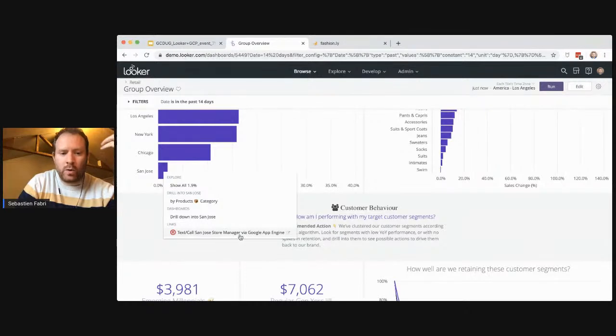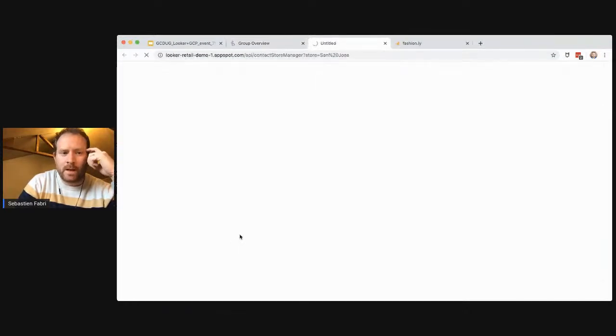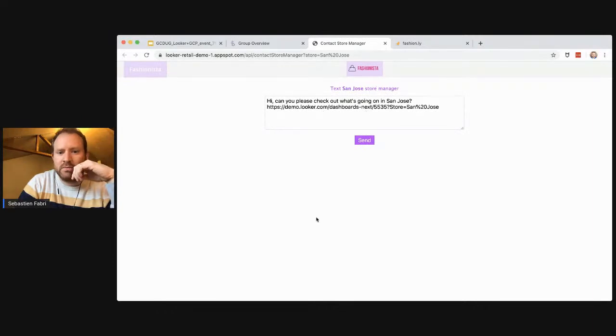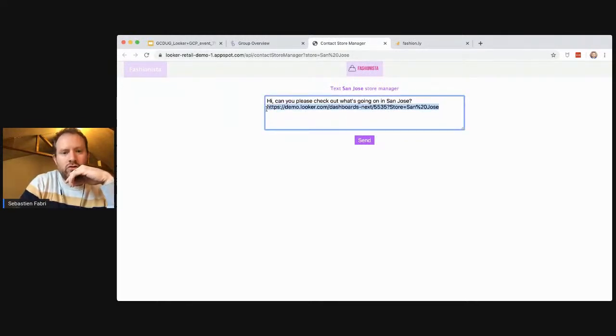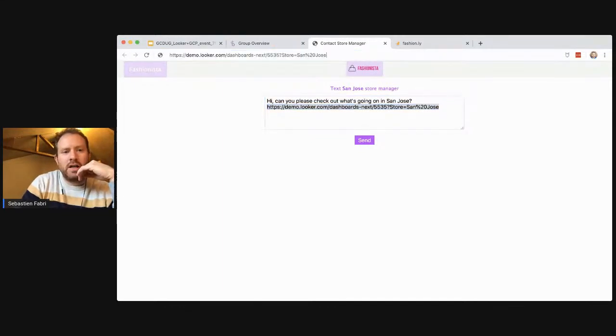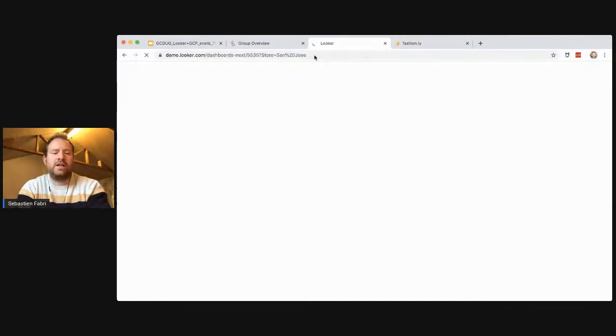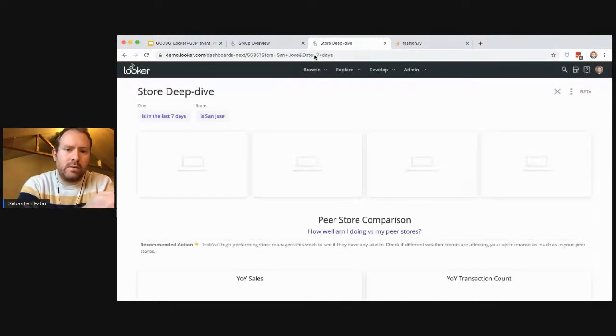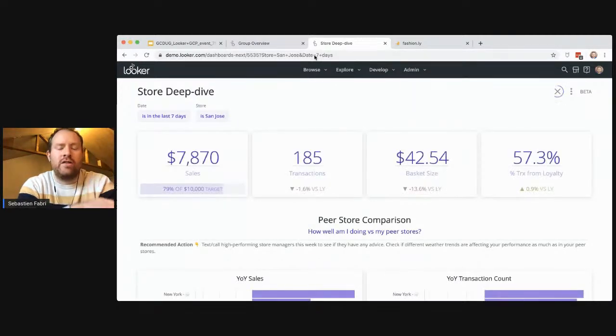So here's an example of calling Google App Engine. It's going to allow me to send a text message to the store owner, right? And on the other hand, obviously the store manager getting this message, being able to drill back into Looker, in this case, with a little bit more detail, a little bit more context, because he has that more granular level of information coming from his store, right? And see how things are going there.